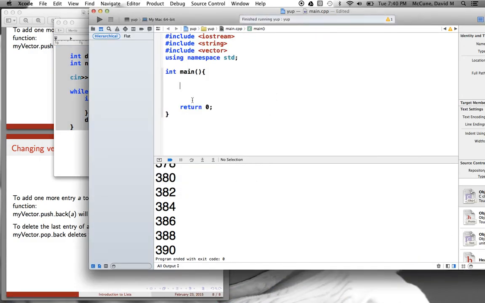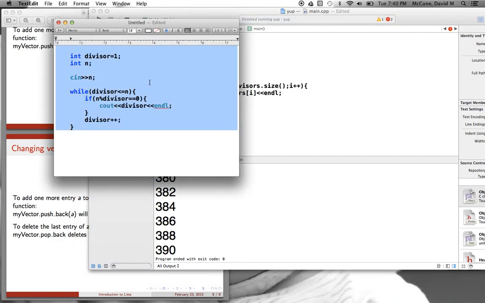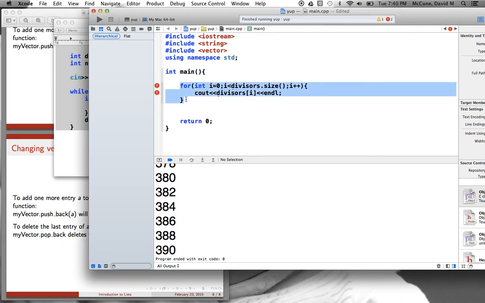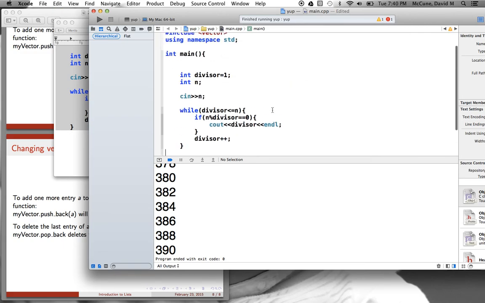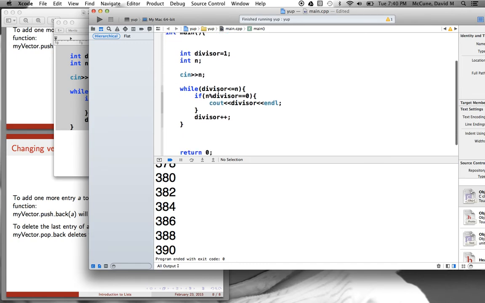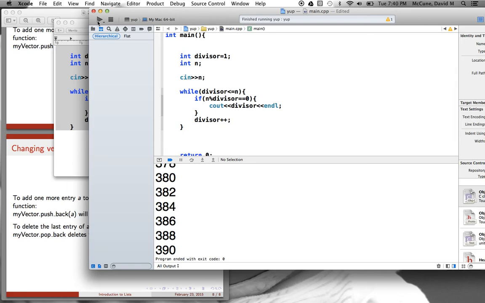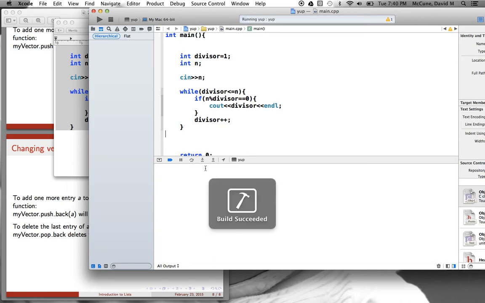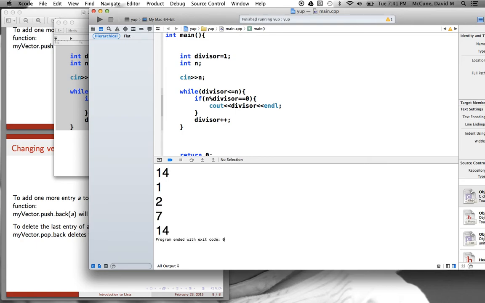This code here is a program that you've already written. What it does is it gets a number from the user and then prints the divisors of that number to the screen. So this is code that all of you have written in some form, right? This is kind of a threadbare version. There's no output to the screen, right? But I type in 14. It gives me the divisors of 14.